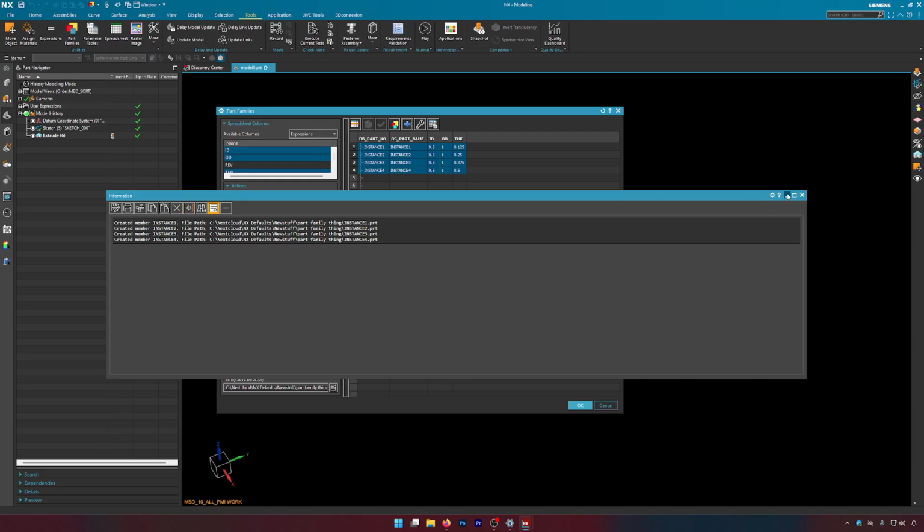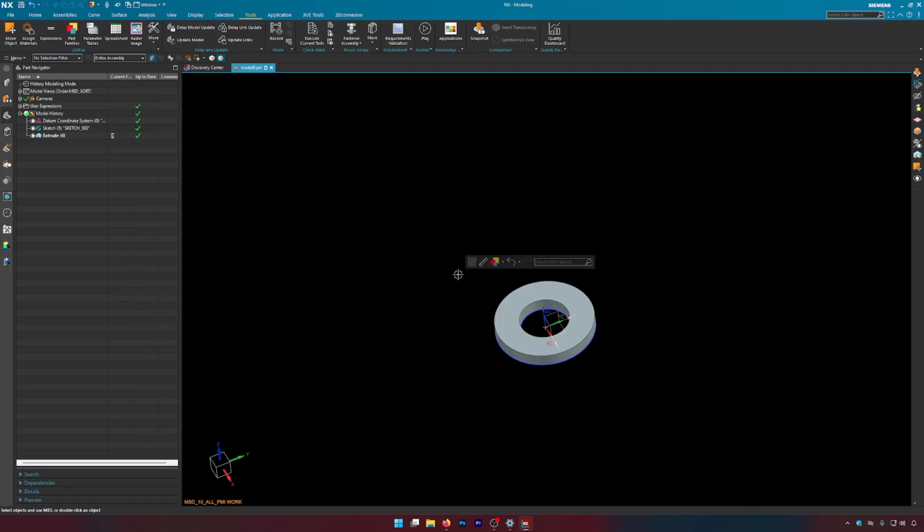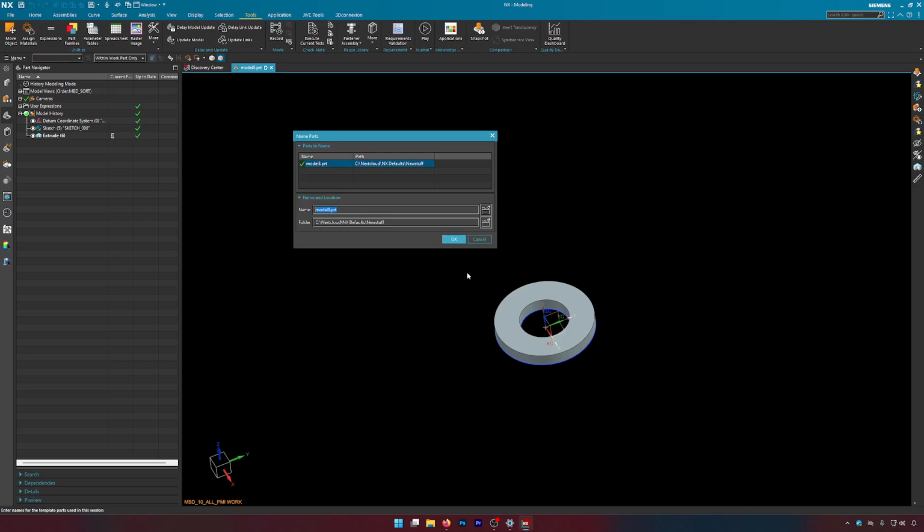And of course, I'm going to close this out as well since I don't need that. And now I'm going to just hit OK. Now it says part family has been changed. Please save the template part to avoid out-of-date sync or orphan family members. Nah, that's okay. Just telling us that we have to save this thing. So I'll go ahead and hit Control S like so.